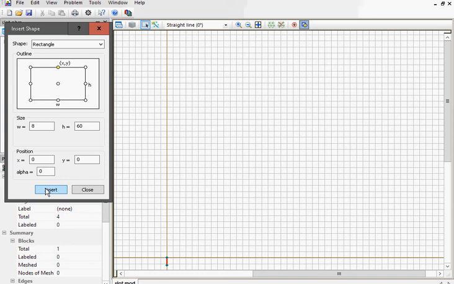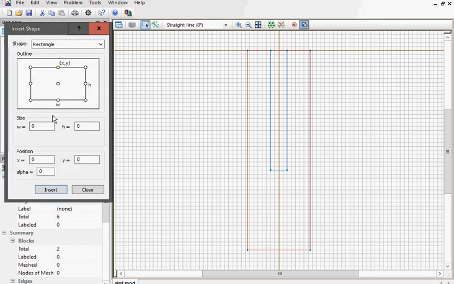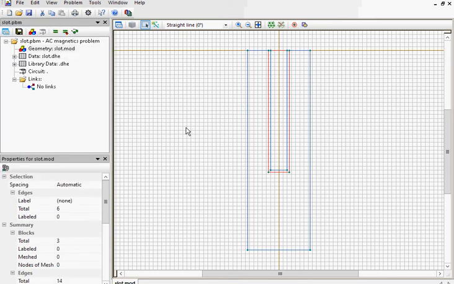Next I will insert the slot, another rectangle with 13 millimeters and the height is 100 millimeters. Insert. Close, zoom to fit, and we should insert the insulation layer. Again, rectangle, 10 millimeters by 61 millimeters. Insert. Close. Here you can recognize the conductor, the insulation, the ferromagnetic part, and the air outside.